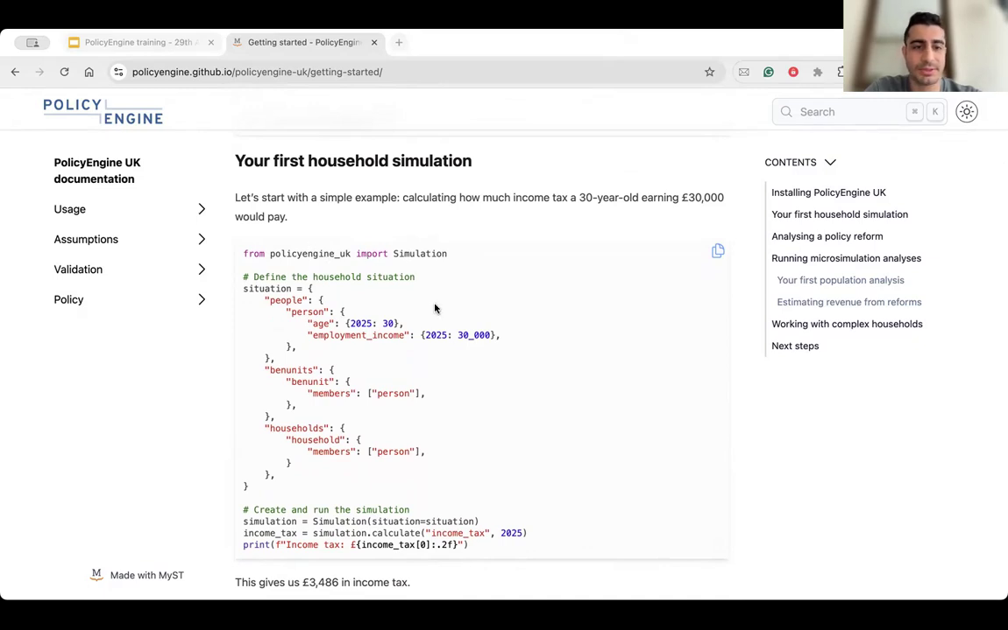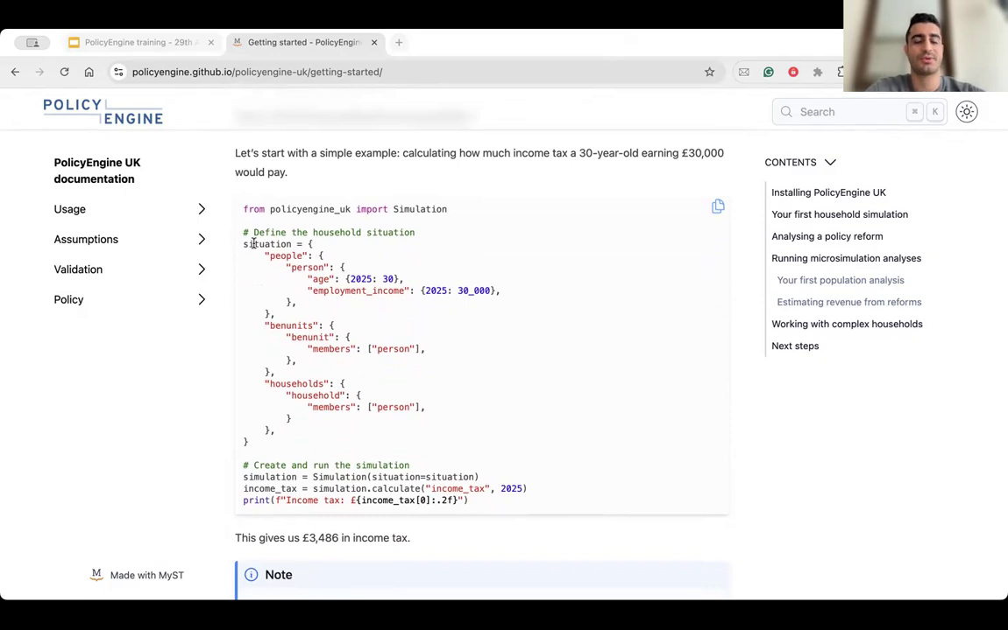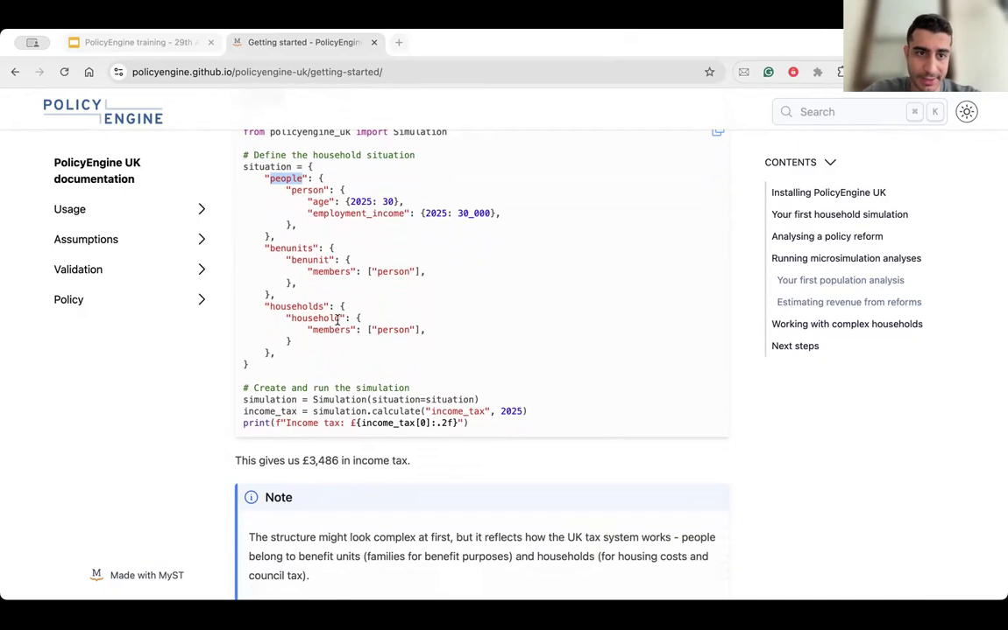So for the first household simulation, first we need to import the simulation and get the situation. What is the situation? It is basically specifying and defining the group of people that you want to make the simulation for. Here we first need a list of people, then person. For the person, we can assign the age in each year, and then employment income. And we want to have all of the members in this unit. So how can we get this kind of hierarchy of variables?